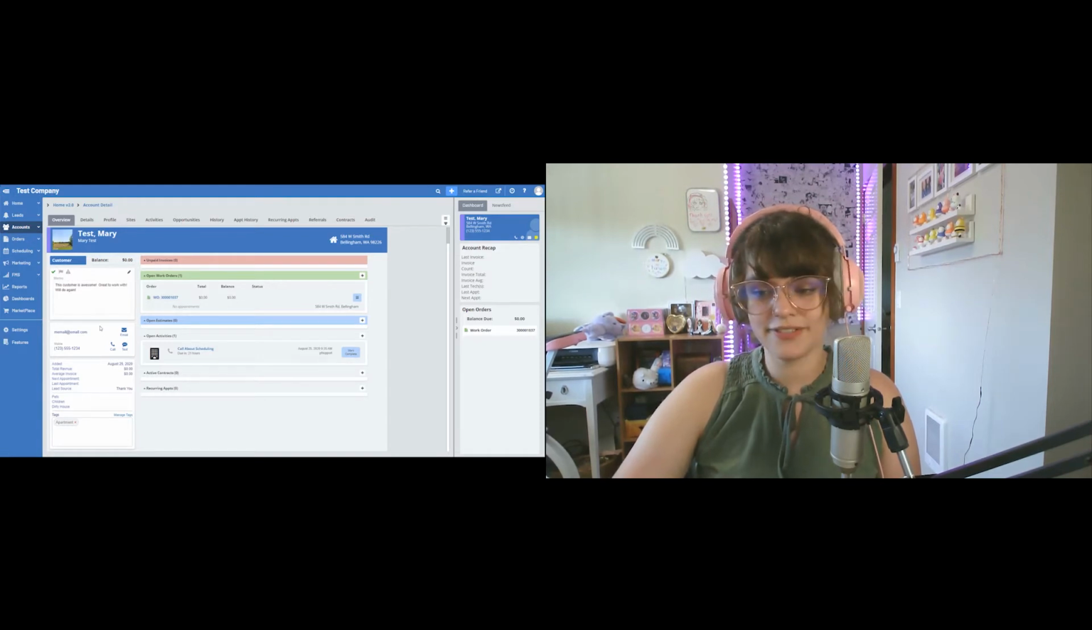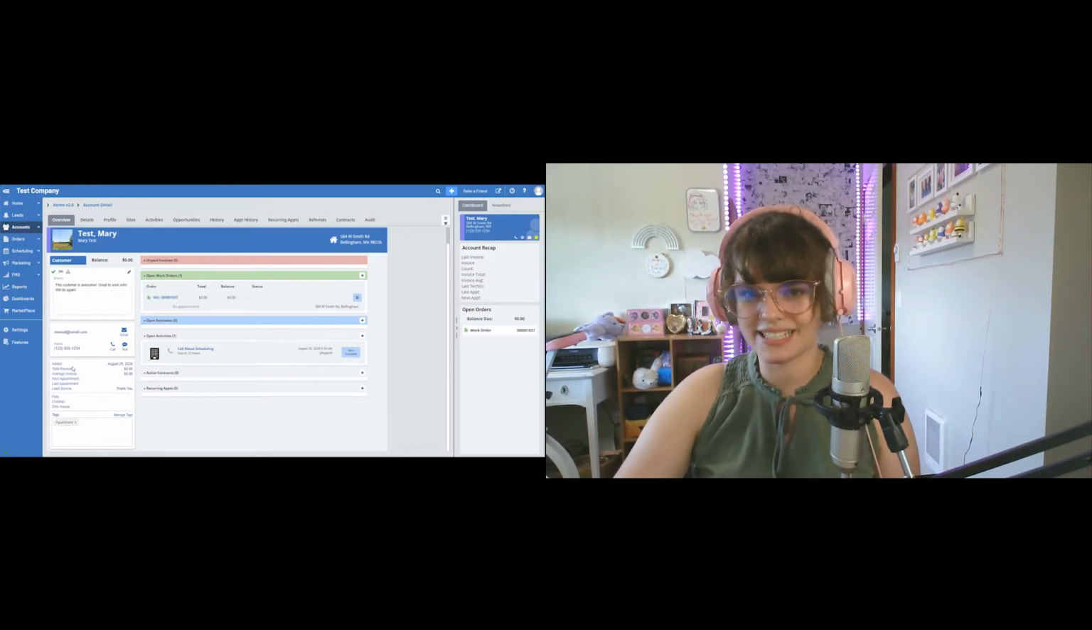Then we have our contact information, as well as right down here, what I think of as the mini profile page. You have some account stats with revenue for the account, next appointment, and when the last appointment was, as well as your custom fields right here. And we have our account tags, which I think we're going to get into in just a little bit.